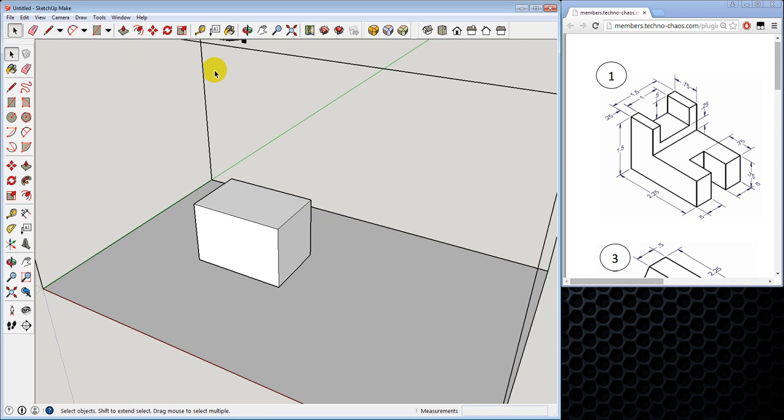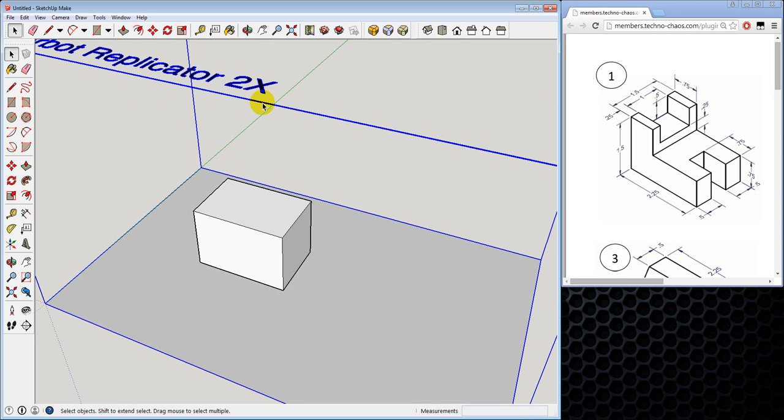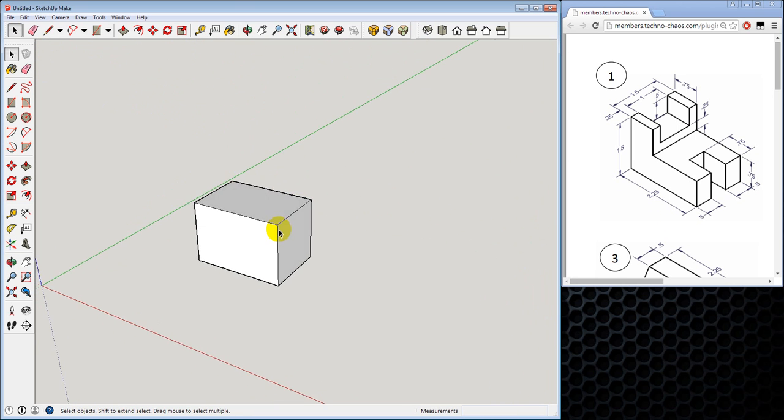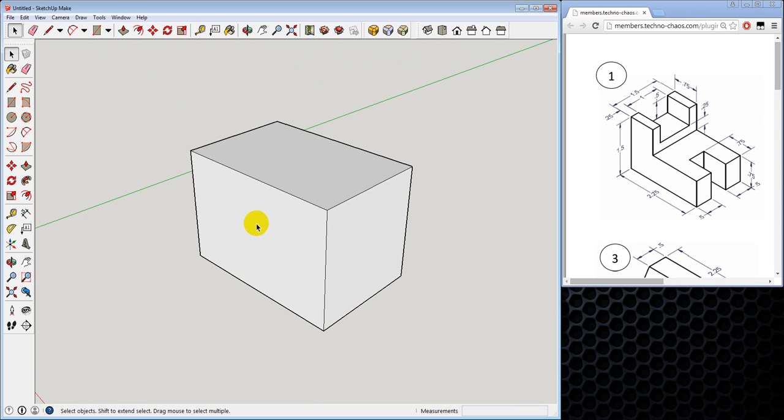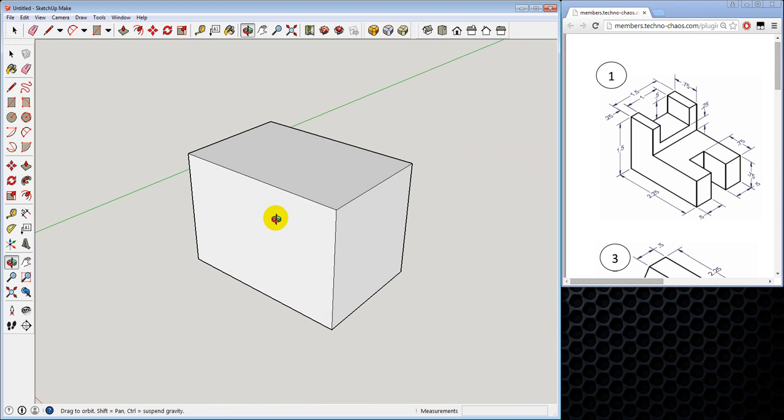I'm going to go ahead and use my selection tool to click on this MakerBot template here, and I'm going to get rid of it. Just hit delete. And let me position this on my screen a little bit better. Alright, so now I need to start adding features in.